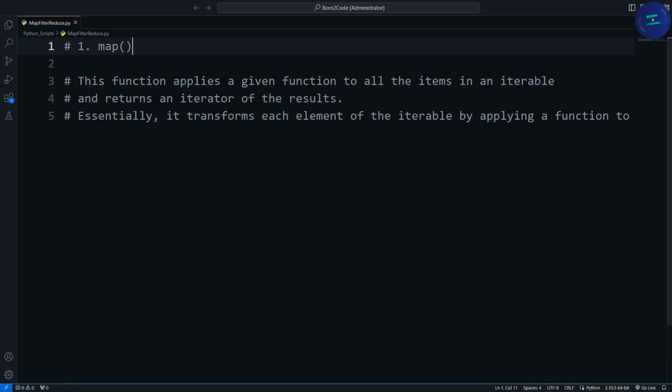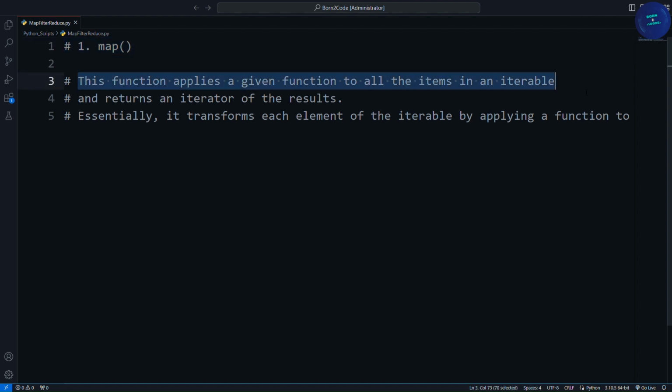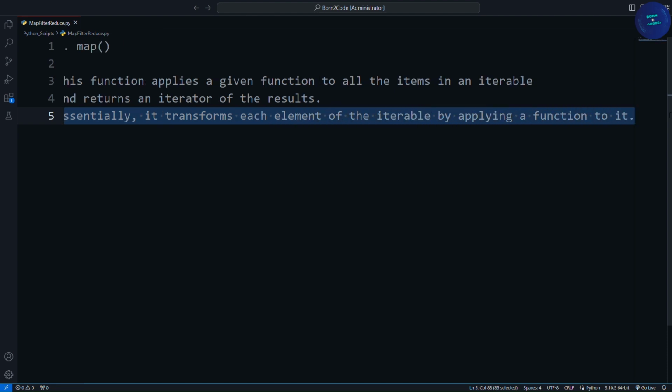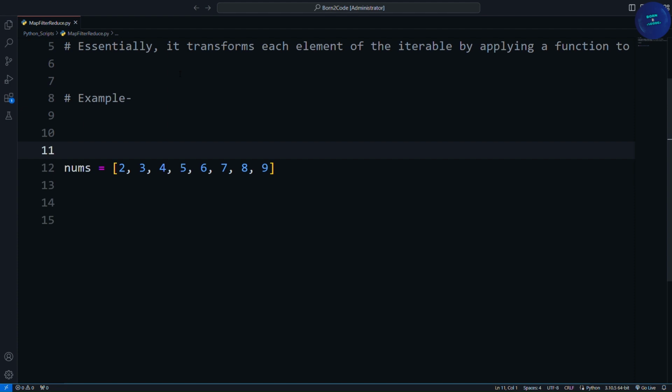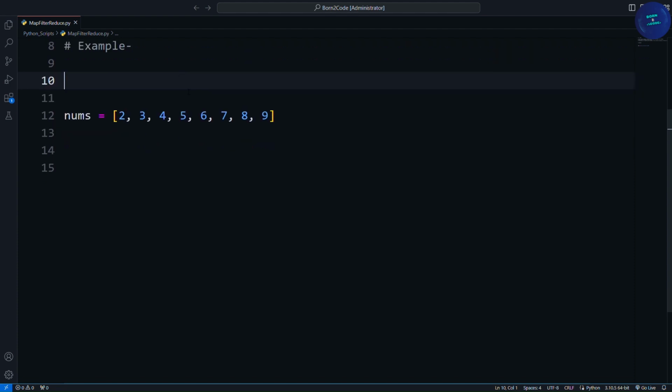First up, let's talk about the map function. This function applies a given function to all the items in an iterable and returns an iterator of the results. Essentially, it transforms each element of the iterable by applying a function to it. In this example, we have a list of numbers, and we want to square each of them. With map, we can achieve this in a concise and elegant way.